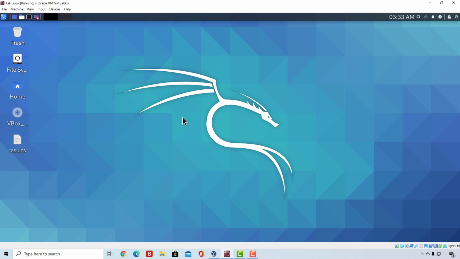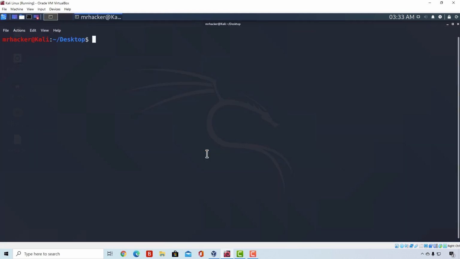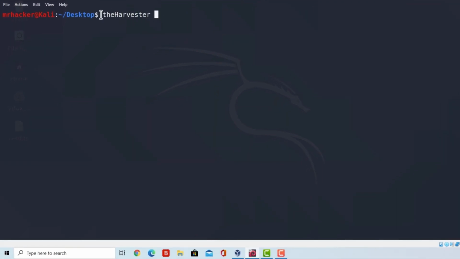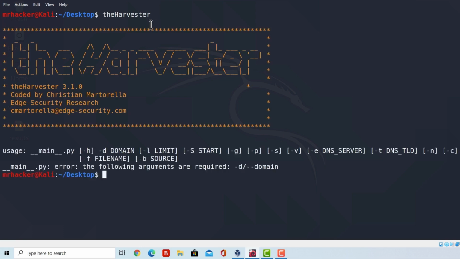So open up your terminal, and to just run the help menu from theHarvester, we can type the tool name. So just type theHarvester with capital H and press enter. And this will output a smaller help menu, just like the WhatWeb tool did once we specified its name. We get its banner and some of the options that we can run. It tells us, since we tried to run it with just the name of the program, that there is an error, the following arguments are required. So we need to specify the domain.